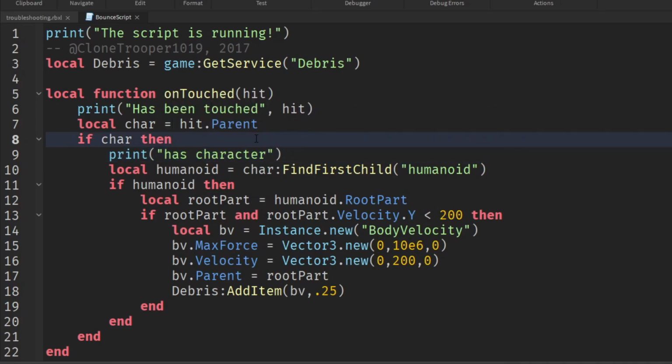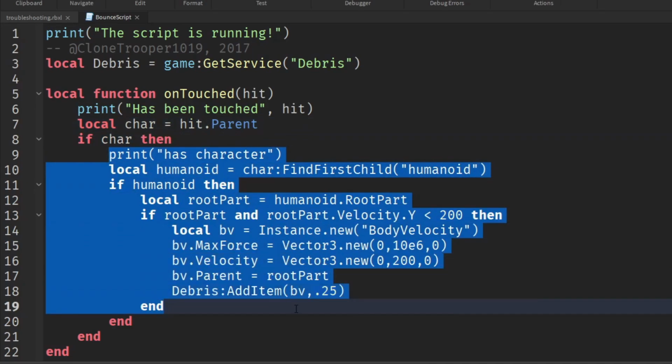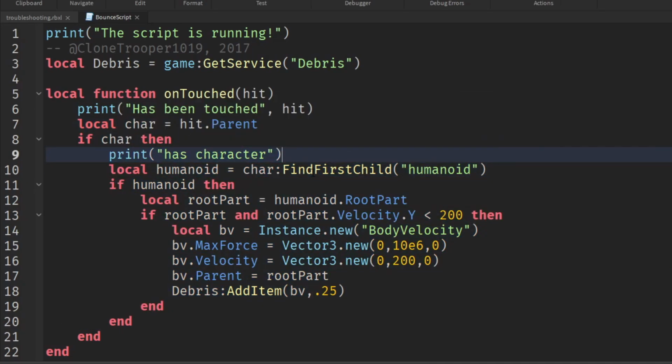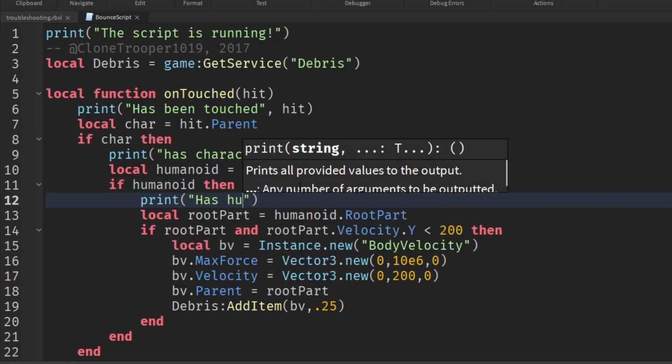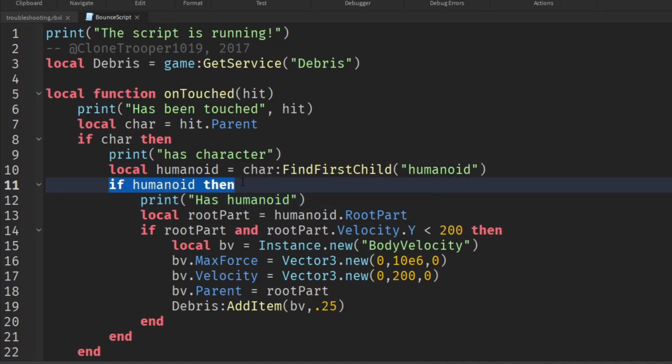And then we could even print out "as character." So we know this if statement is true, because if it's false, then it's going to ignore all of this code and that won't print out. And then we could even print out "as humanoid," if this if condition is true.